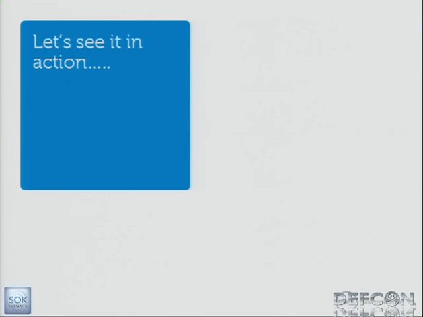So I'm going to demo it. It's going to take a little while to run, so we'll talk a little bit more about the internals while it's running. So give me a moment here.